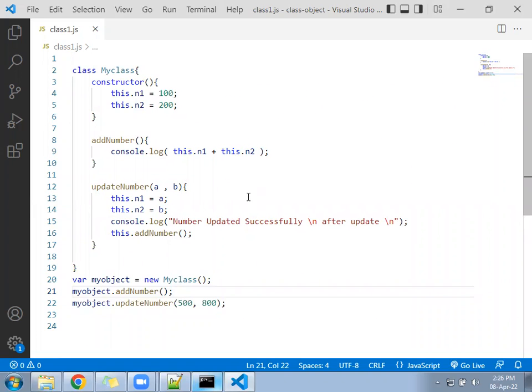Update number, the function written here. In that a and b you have written, you are sending the value 500 under a and the value 800 under b. This becomes a function with parameters. The default values of n1 and n2 are 100 and 200. At this place it will print 300 only, because it gives the addition of n1 and n2.